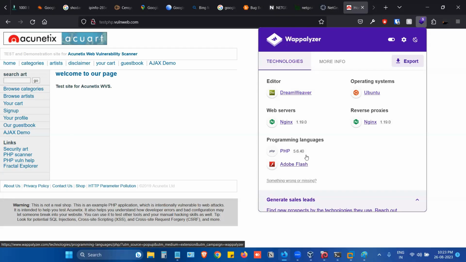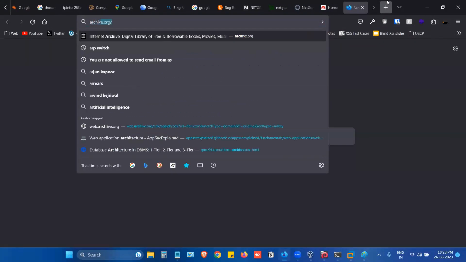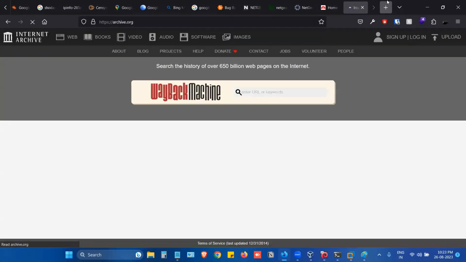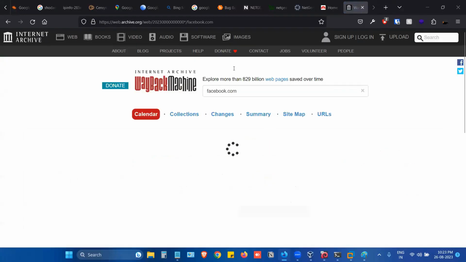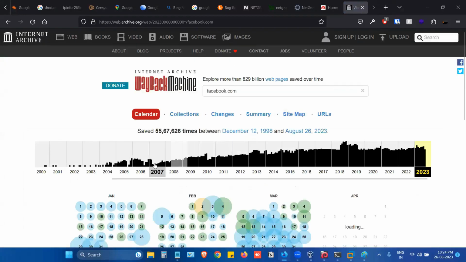Apart from that, you can also use archive.org. By using this, you will be able to get the archived version of a website. Like if I search for facebook.com, it is loading. Here you can see the graph. It basically displays the number of changes that happened in each year.